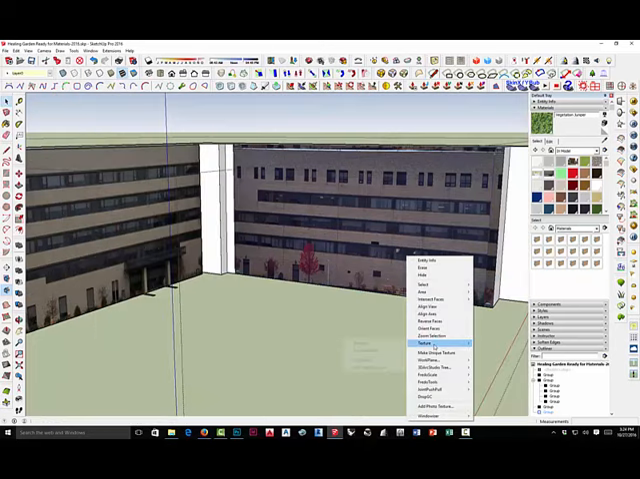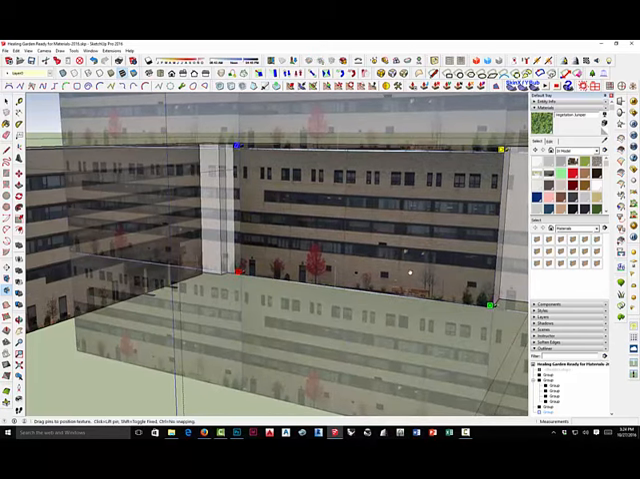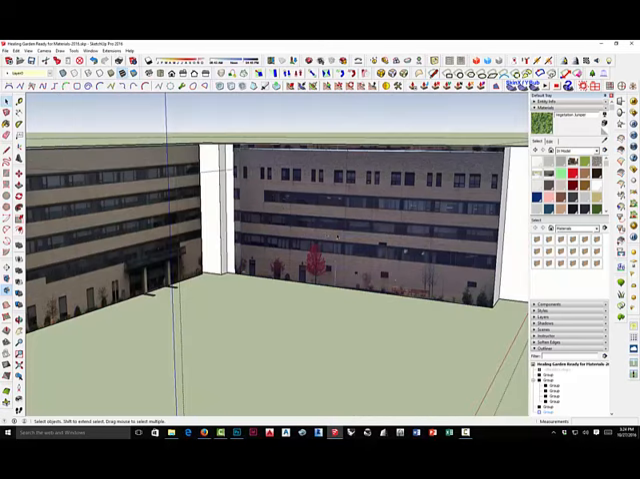Then I'm going to do position. Just going to move it over to there. Say done. Get my paint bucket. Alt click, click there.